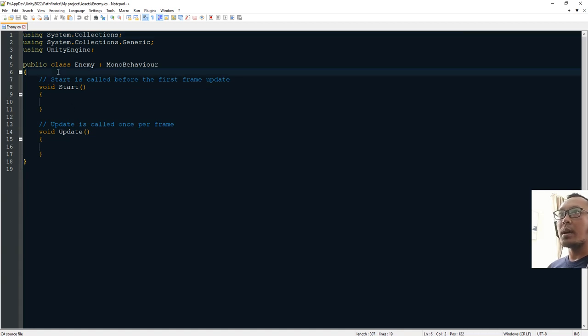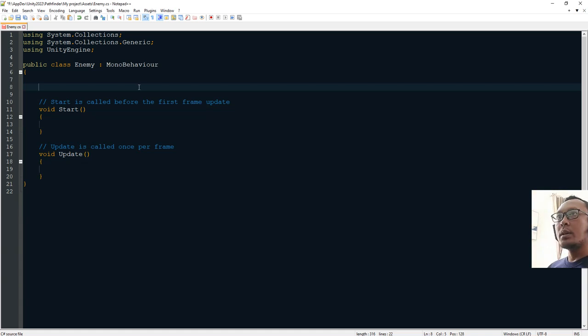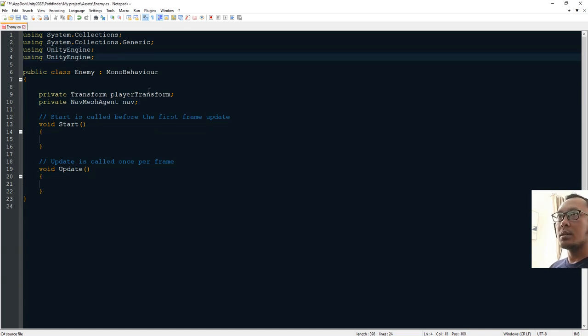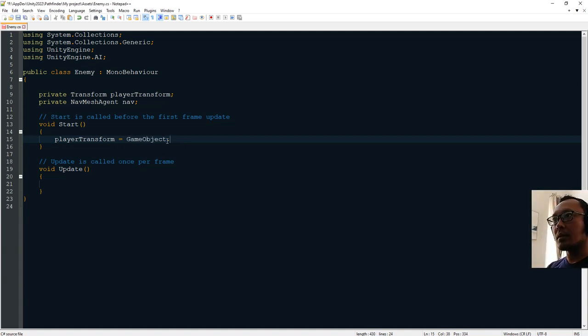Here we need to add some variables. Private Transform playerTransform, and then the second one, private NavMeshAgent nav. Yeah, don't forget to import UnityEngine.AI. Alright, and here on Start we need to define what the player transform is. playerTransform equals GameObject.Find.